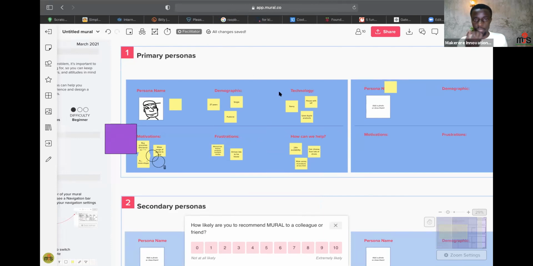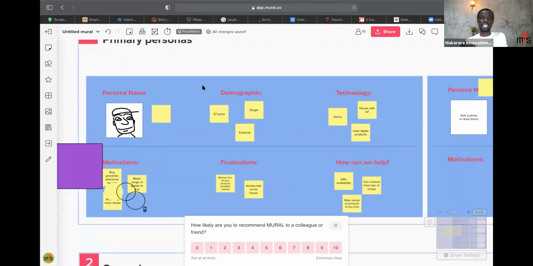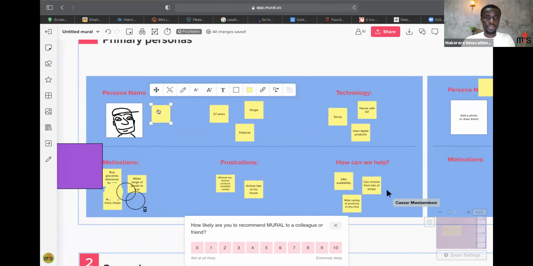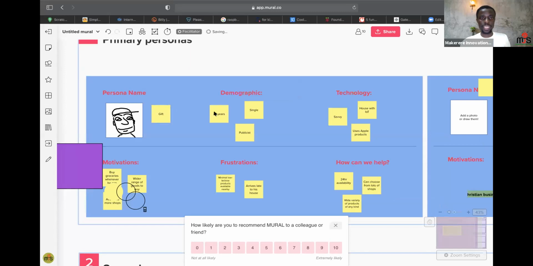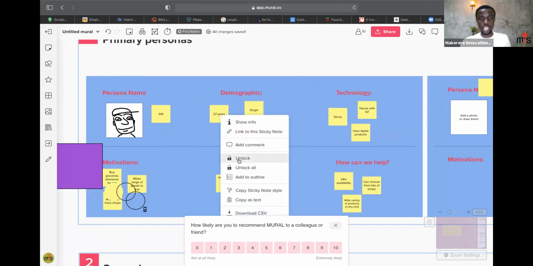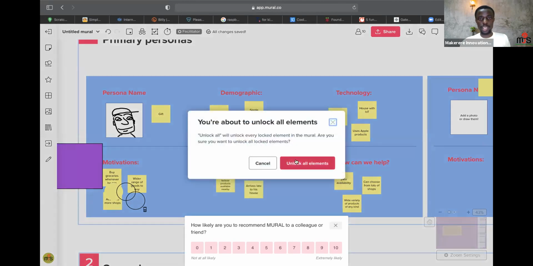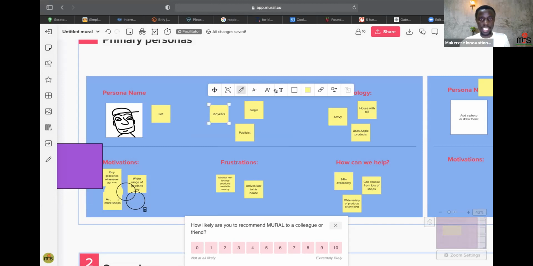So let me first explain something. A persona, as we said yesterday, is just a representation, just a drawing. For example, this is one of my personas. I click on this, then I put text, and I add, this is maybe Gift. If it's locked like this, you right click, then you click unlock. So let me unlock all of them, all the elements, such that I can edit them.